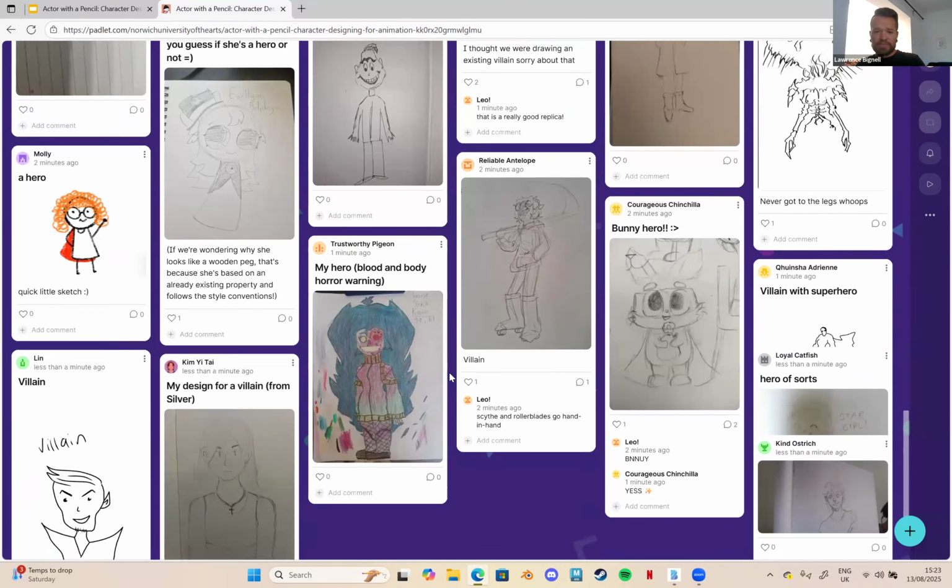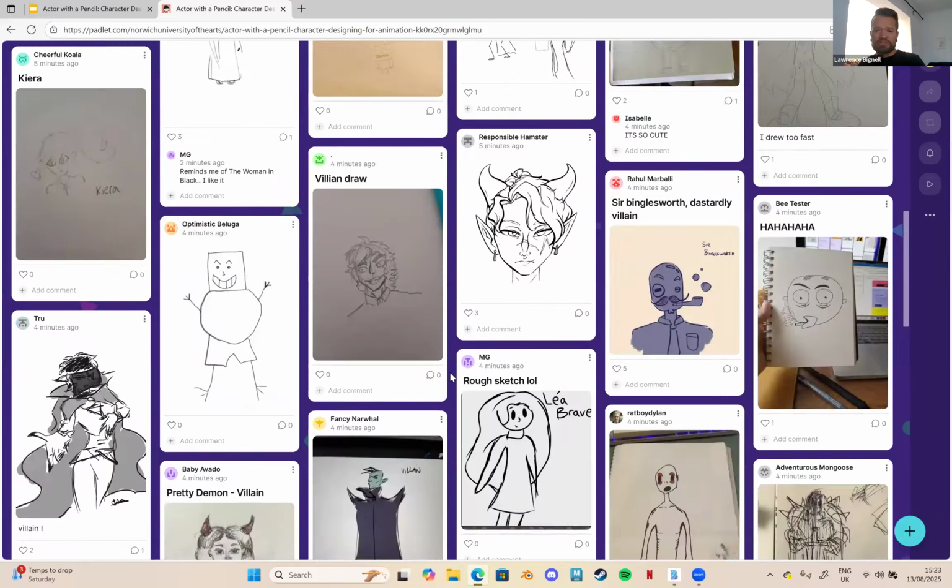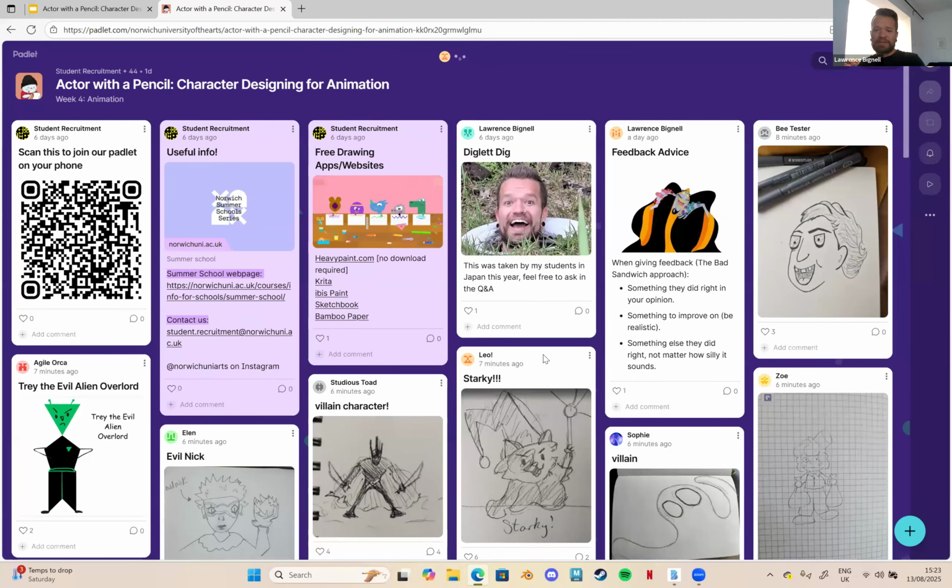If you want to give some support to your fellow workshoppers here, please do. Just give as much as you can to as many people. That's some real good stuff here. Right, back to the slideshow.